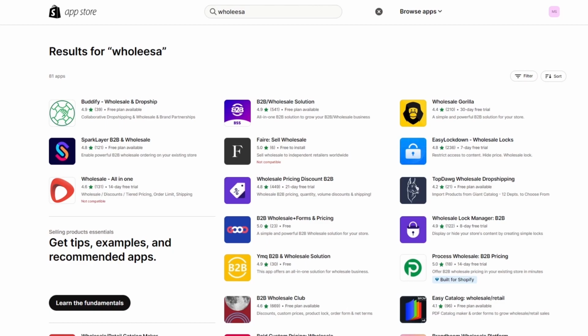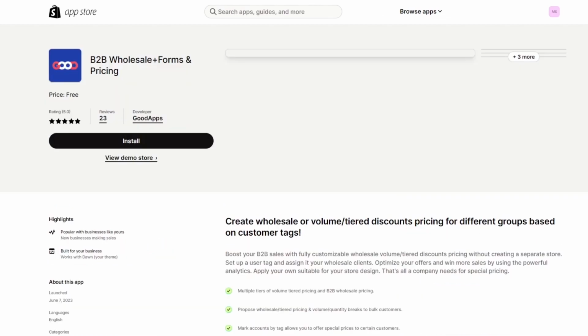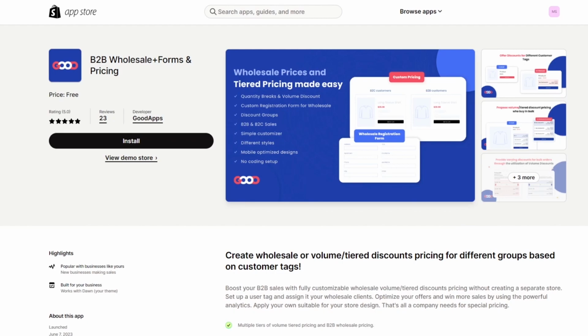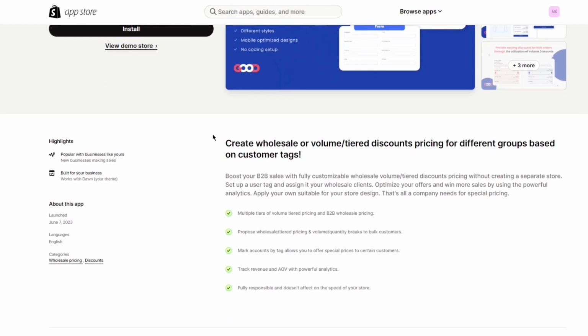Once you've gone with these wholesale apps, you're going to get a basic app setting. The thing about these apps is that they are not free. There is a free plan available, but they're not exactly free. This one, on the other hand, B2B wholesale, which is a new app that hasn't been long in the market, is totally free. You can see: create wholesale or volume tier discounts and pricing for different groups based on customer tags, so you can boost your B2B sales with fully customizable wholesale volume. Pretty easy and pretty great stuff.